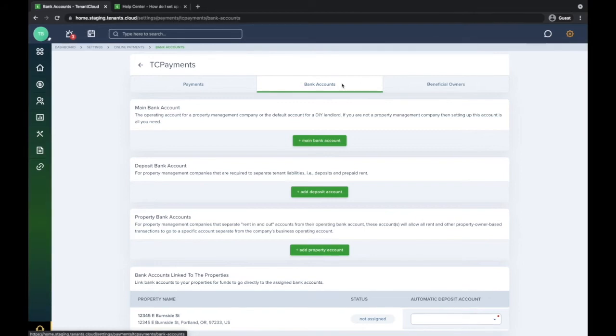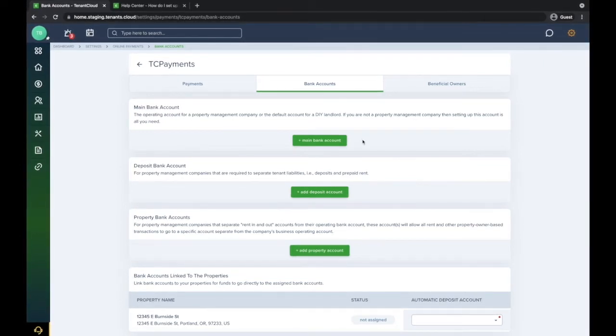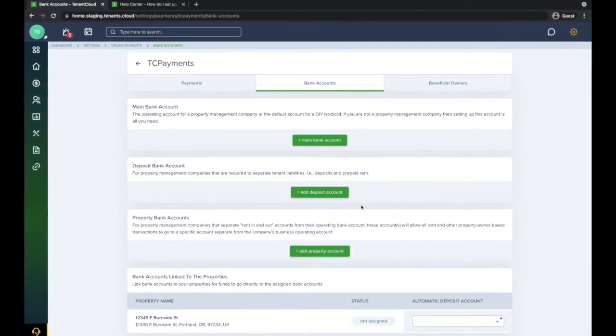The main bank account is the operating account for a property manager company or the default account for a DIY landlord. If you are not a property management company, then setting up this account is all you need. The next account is the deposit account, which is for property management companies that require to separate tenant liabilities such as deposits and prepaid rent.